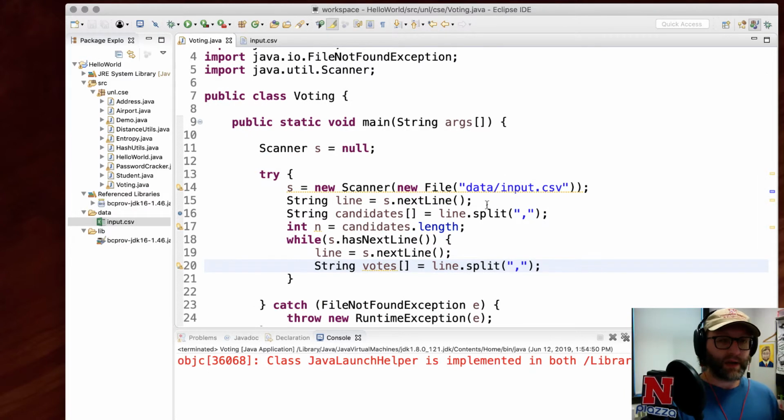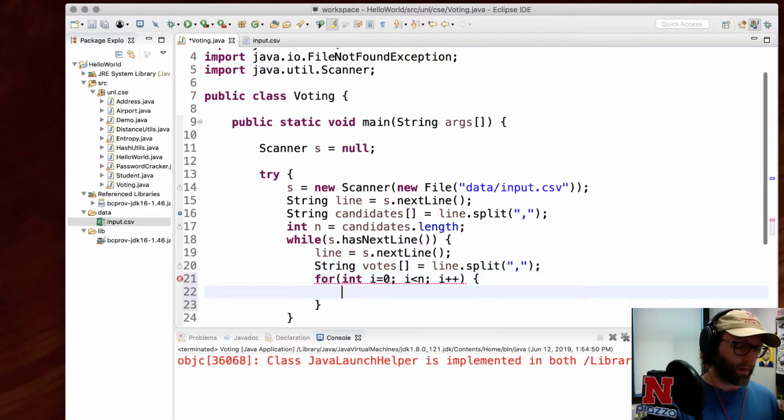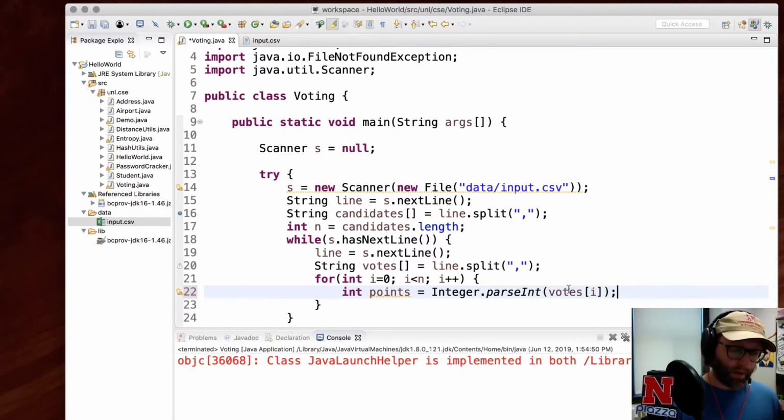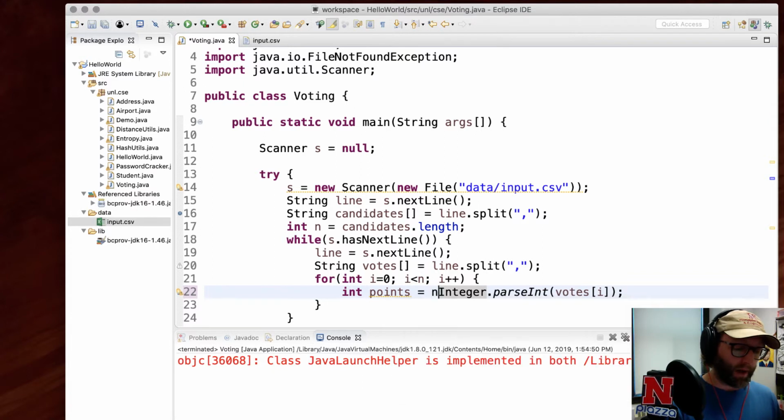and now what I need to do is go through each number that's associated with a candidate in this array, convert that vote to a number, and then take the inversion, you know, n minus that number, and that's the number of points that I should add to that candidate. I'll parse the ith vote as an integer, and then the number of points that I give them is equal to n minus that, plus 1, right?